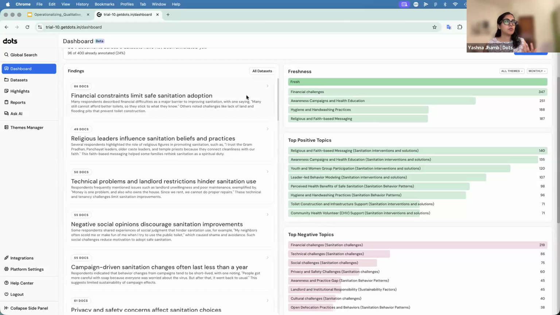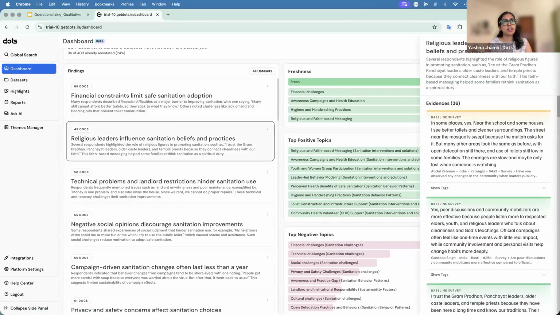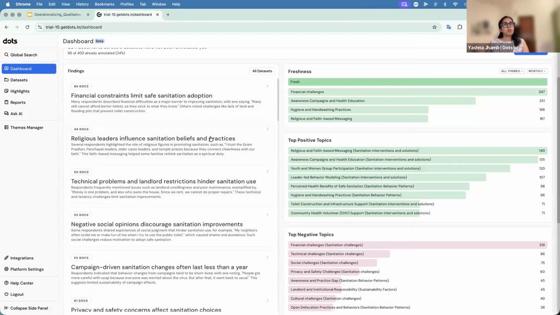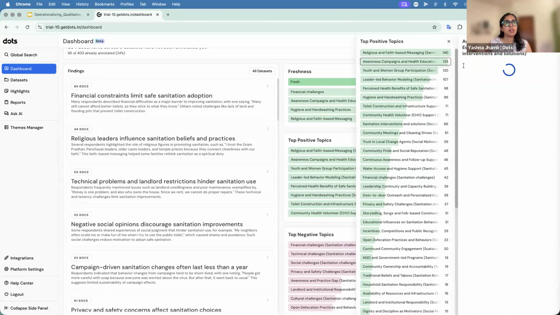This gives you, okay, in this case, financial constraint limits safe sanitation adoption, and there is evidence of where all that has been mentioned. So it's aggregating and making a finding. Then religious leaders influence sanitation beliefs and practices, and there are some more aggregates. So essentially, this is a place where you can start seeing some of these patterns coming up. In this, you can say, okay, top positive topics, awareness campaigns, and health education. You can start seeing those patterns, or those fragments, coming up from this place.